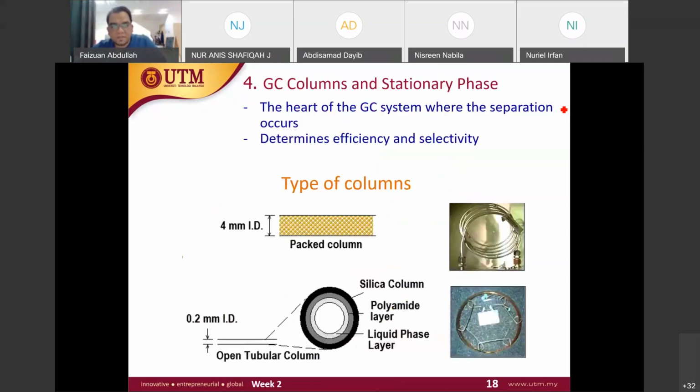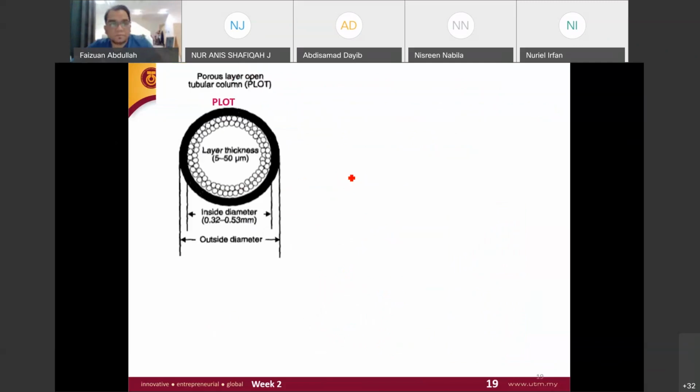GC columns and stationary phase. The heart of the GC system where the separation occurs, of course, is the column. So it determines efficiency and selectivity. Okay, as we have seen in the video, we have two types of column, packed and capillary, or open tubular column, right? We have a silica column with a polyimide layer and a liquid phase layer inside there. It's liquid phase, right? All right, porous layer open tubular column, or PLOT.